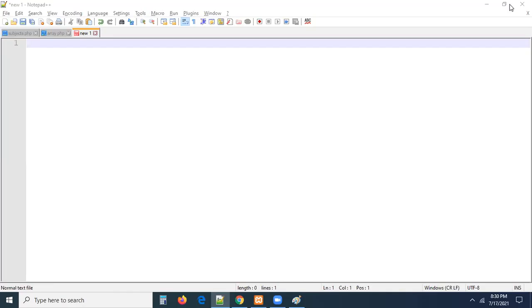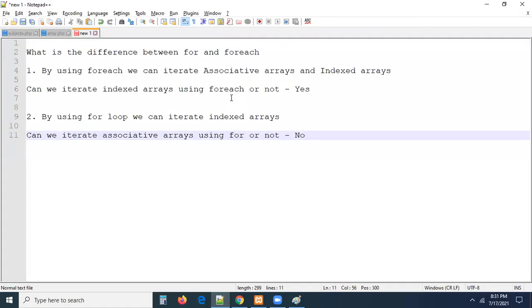These are all very, very important for interviews. We don't have any separate session for interview questions. I will discuss them on the fly. So we will send you the questions and answers on the fly. You can copy them and keep them, guys. Okay. This is very important. Be careful. So what is the difference between for and for each loops exactly in PHP? All right. Very nice.